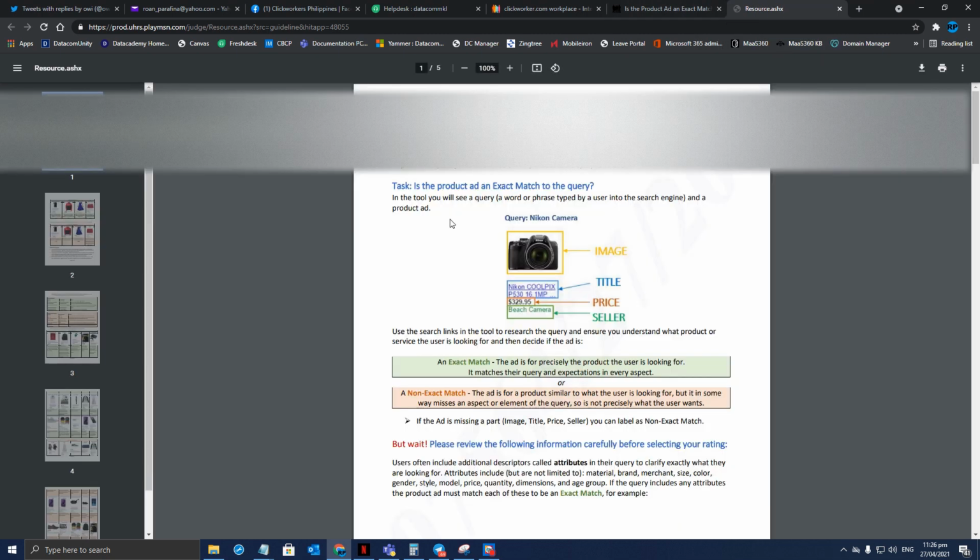Let's pull it up for you, everyone. It's the project overview. It's about when a user performs a search, they expect the search engine to understand what they want and return product ads that satisfy their requirements. Your responses will help us improve the quality and relevance of the product ads displayed to users. The task will be, is the product ad an exact match to the query?